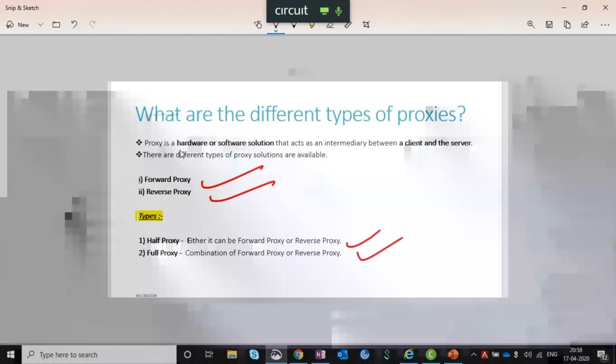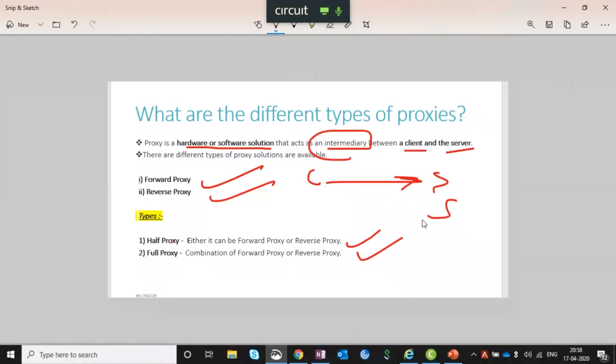So what is a proxy? It is a hardware or software solution that acts as an intermediary between the client and the server. That's it. That we already seen. Forward proxy: the request from client to the server is a forward proxy. Reverse proxy: the request from server to the client is referred to as a reverse proxy.